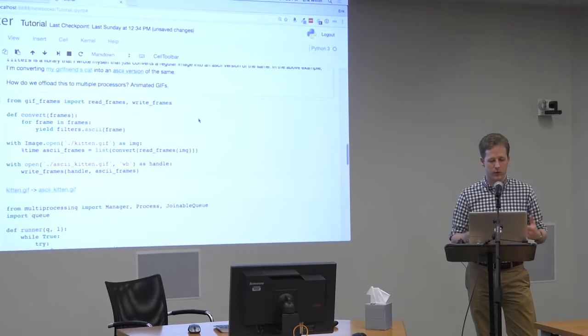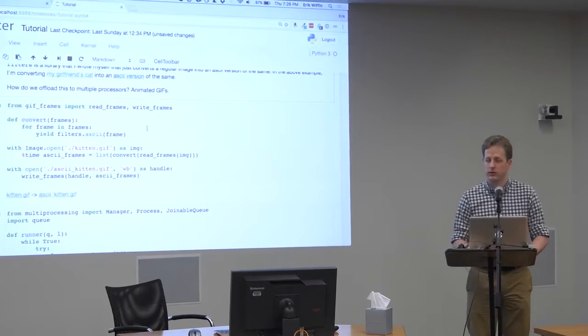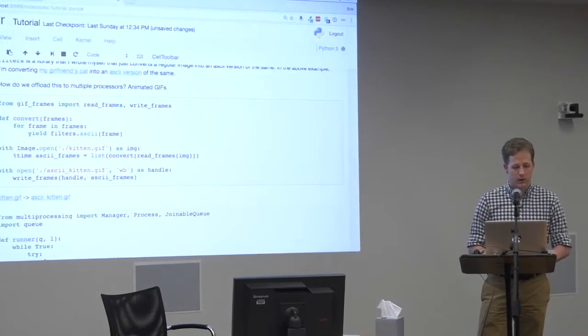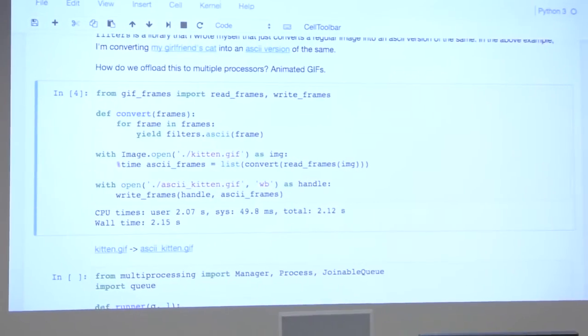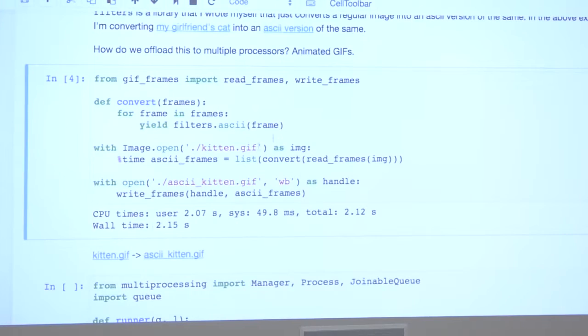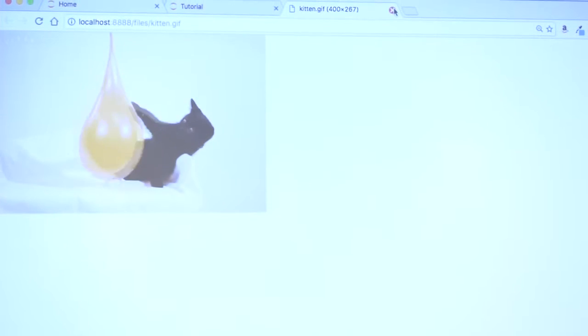And so for that, we have animated GIFs, which are the best thing in the world. So again, this is the synchronous version. It takes about 2 seconds to turn this GIF of a cat playing with a water balloon into an ASCII art version of the cat playing with a water balloon. And you can kind of just see the black blob jumping up and running away, but it was fun.